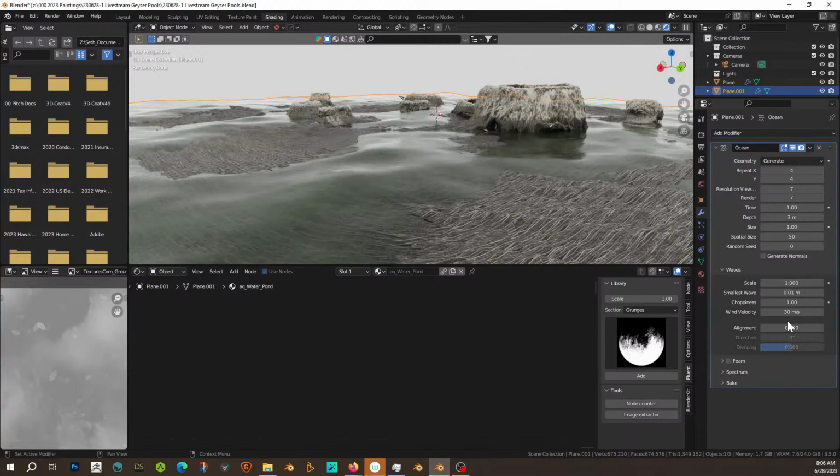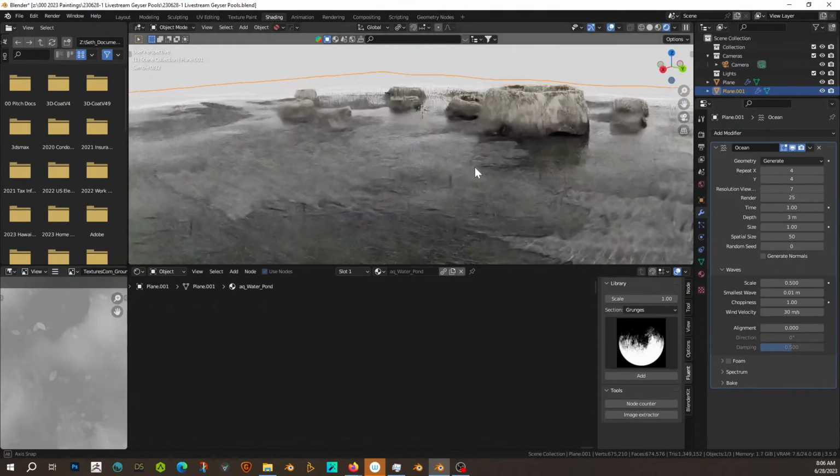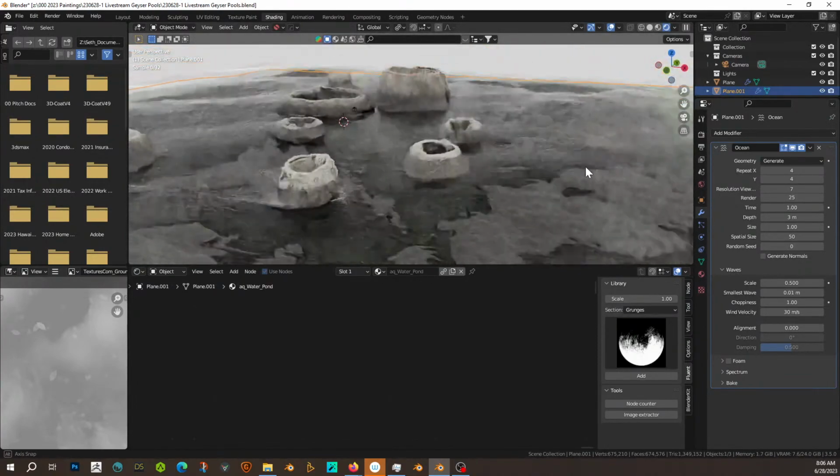Waves, scale of 0.5. Yeah. And let's just say if we take this up to 25, what do we get? Is it too high? Nope, that feels good. Okay, save. I'm gonna make this 7 again just for speed, and we'll make our render at 25. Alrighty.